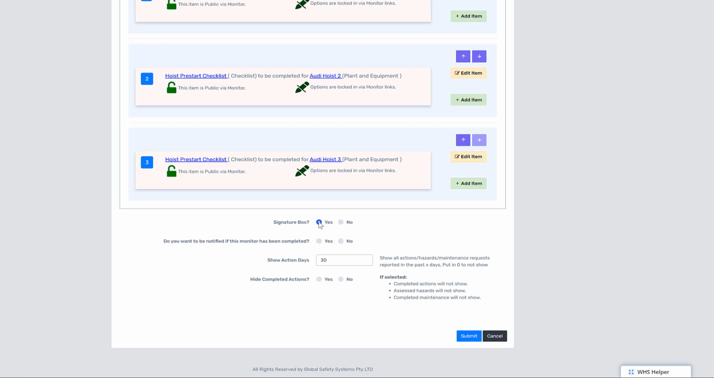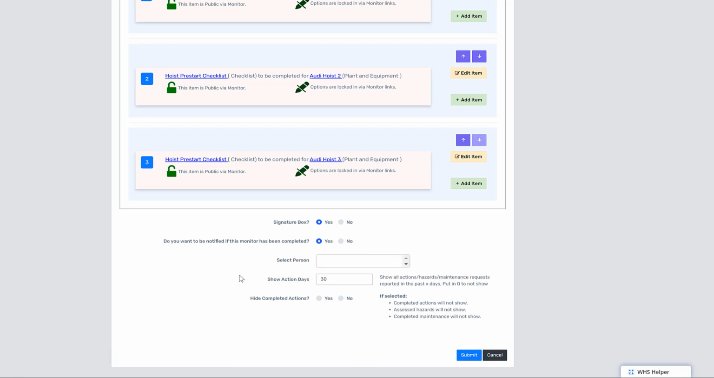Do I want a signature box? Yes. Do you want to be notified that monitor has been completed? Yes, I do. They'll email you to say all the checklists have been done. You can actually make it that it shows you the actions. A lot of clients are finding it hard to actually see which actions are related to which machinery after they've done a certain checklist. Now you'll be able to see that straight away.